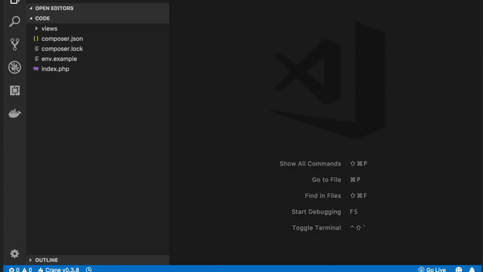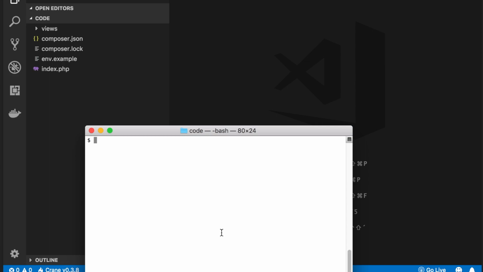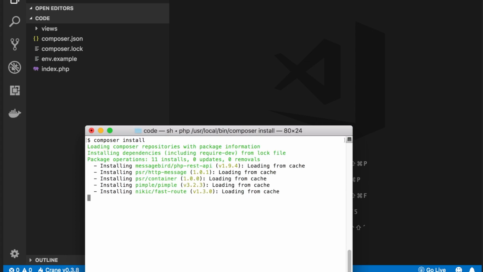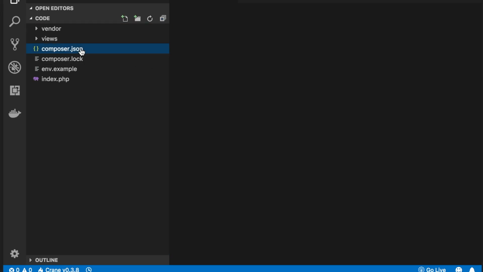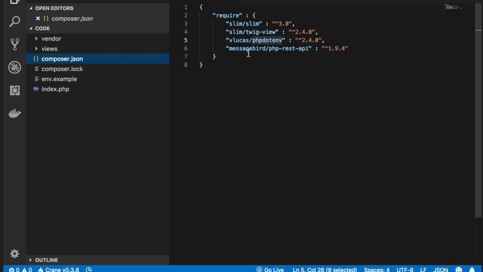To get started, let's open a console pointed at the directory into which we've stored the sample application. We can now run composer install to install the dependencies defined in the composer JSON file. The dependencies include the MessageBird SDK, which is used to access MessageBird's APIs, as well as the Slim framework, the Twig templating engine, and the .env configuration library.